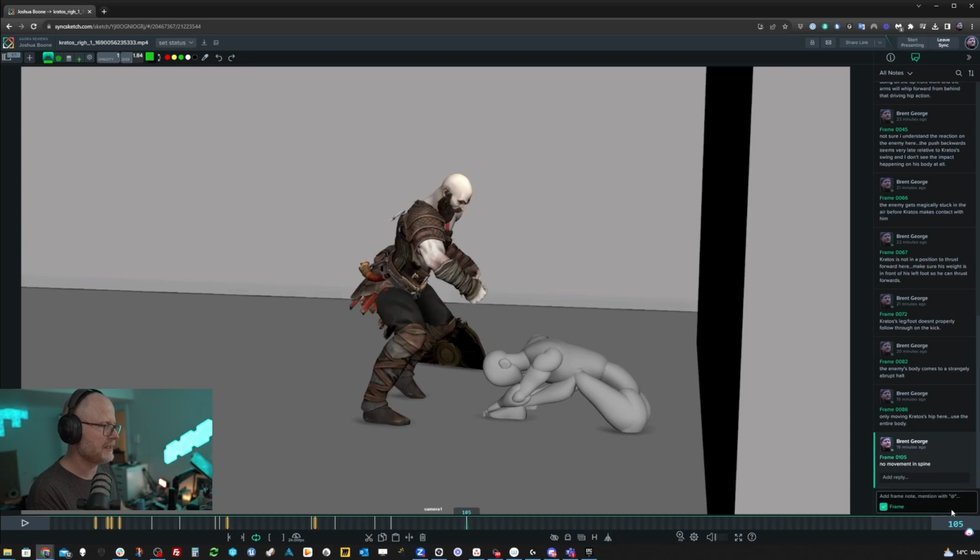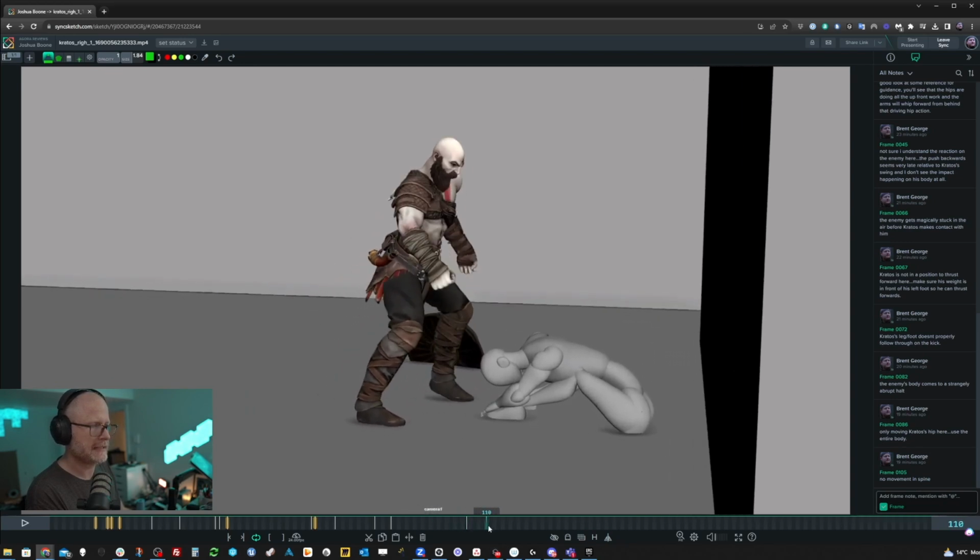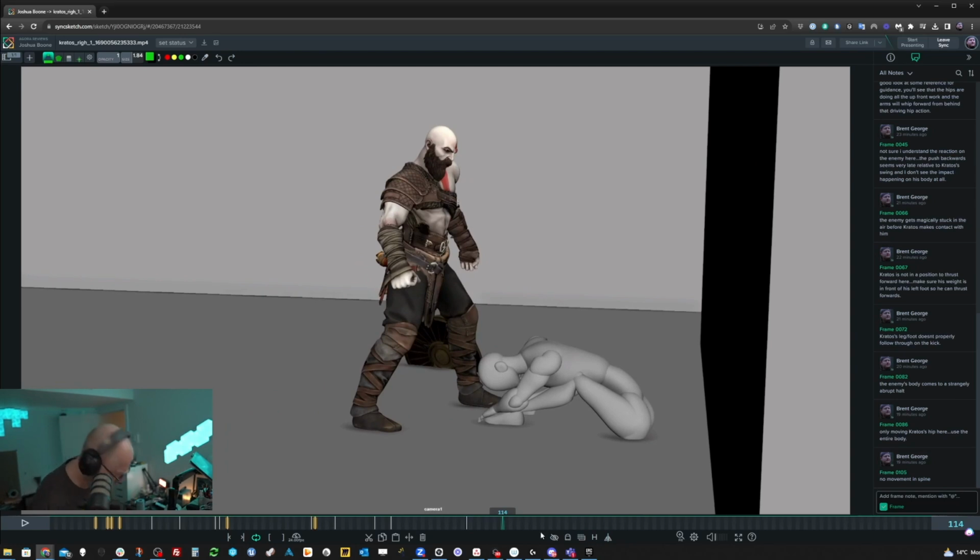And a last little comment here is no movement in the spine right here. You can see his whole upper body is, again, rigid. It's all pivoting here from the hips. There's no real twisting or bending or anything going on with the spine.